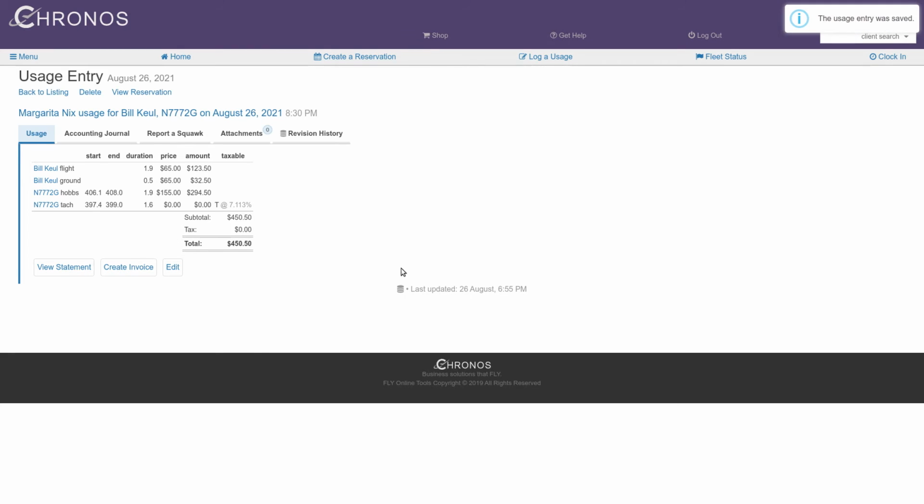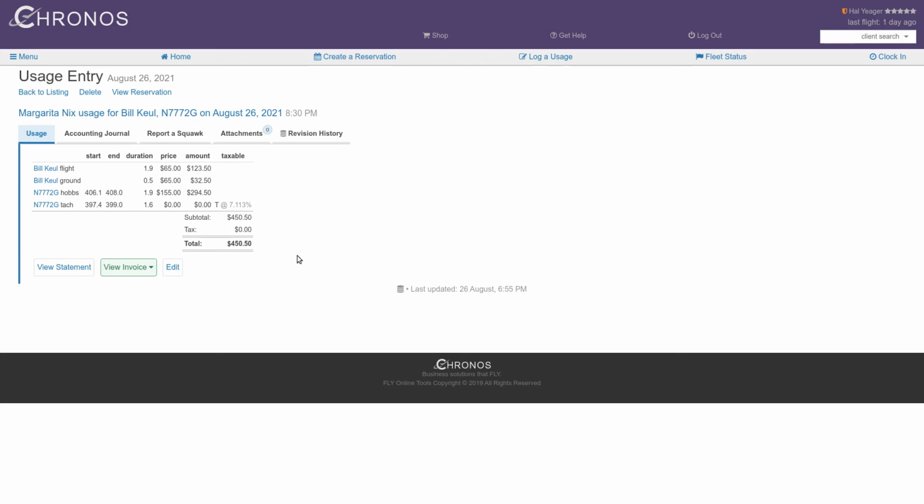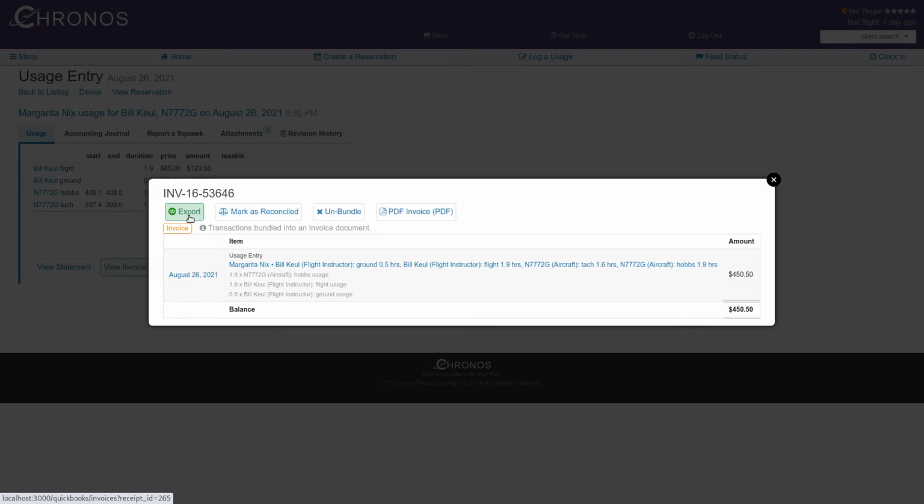Click Create Invoice to build the invoice that corresponds to the usage entry. The billable items will be added to the invoice. Moving back to the usage screen, we have access to the Export to QuickBooks function.